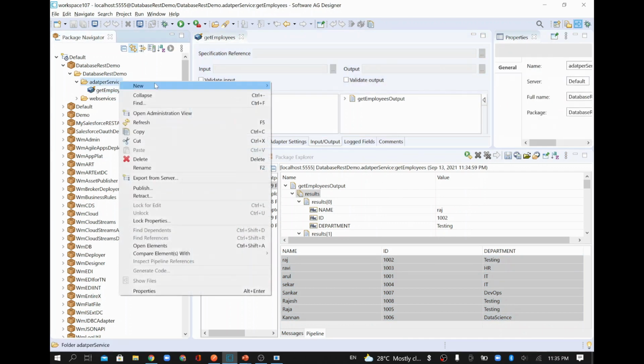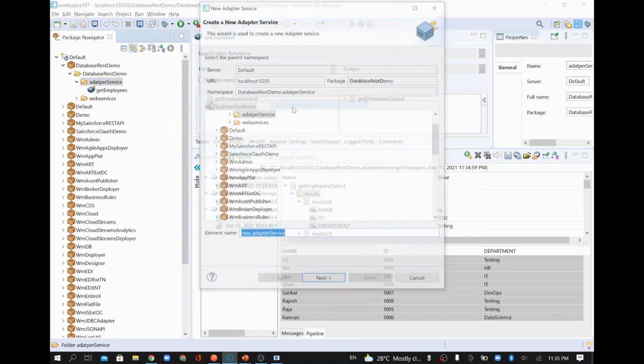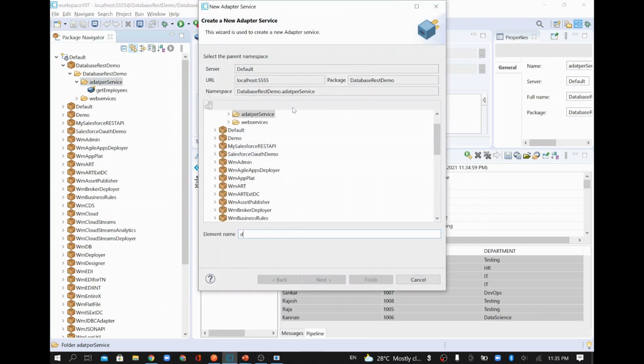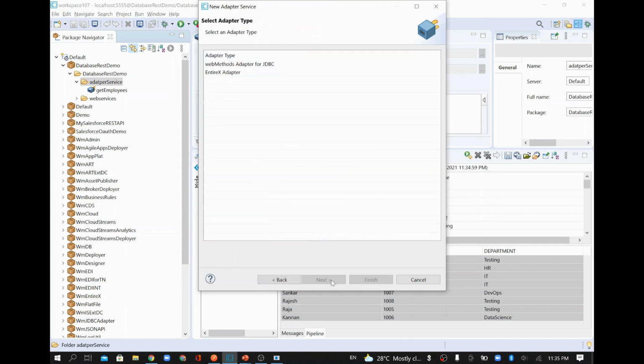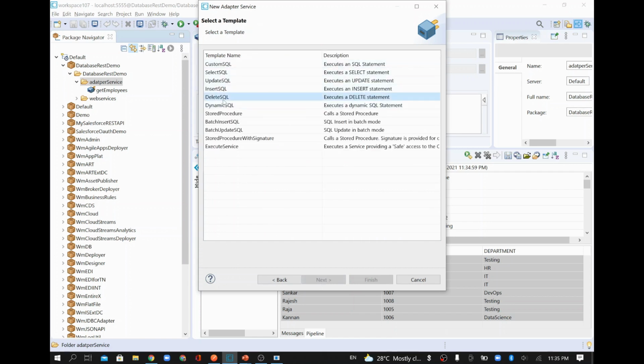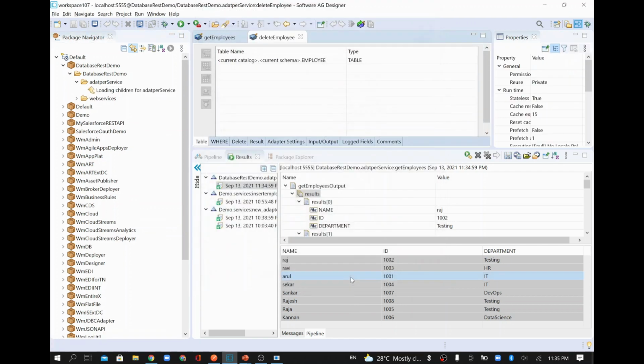Now what I'm going to do is I'm just going to use some other adapter service which is called delete employee. For example, I want to delete some employee information. Then I'll just click next. I'll choose the adapter connection type, connection name, and I'll choose the delete SQL, which will help us to delete the specific record from the table.